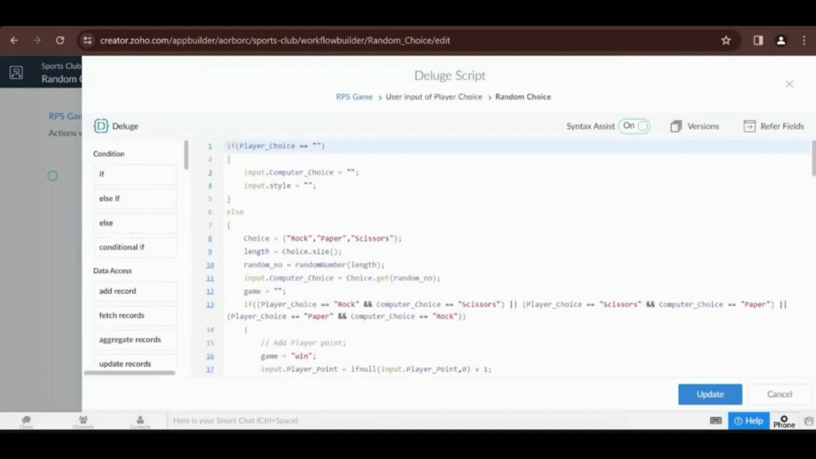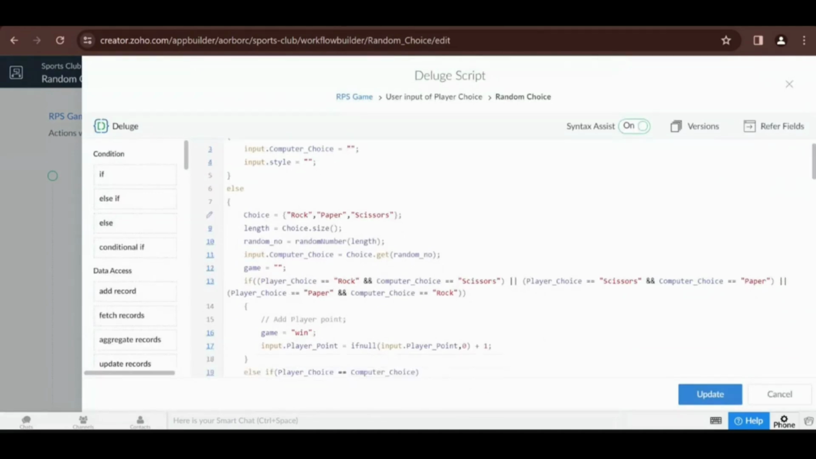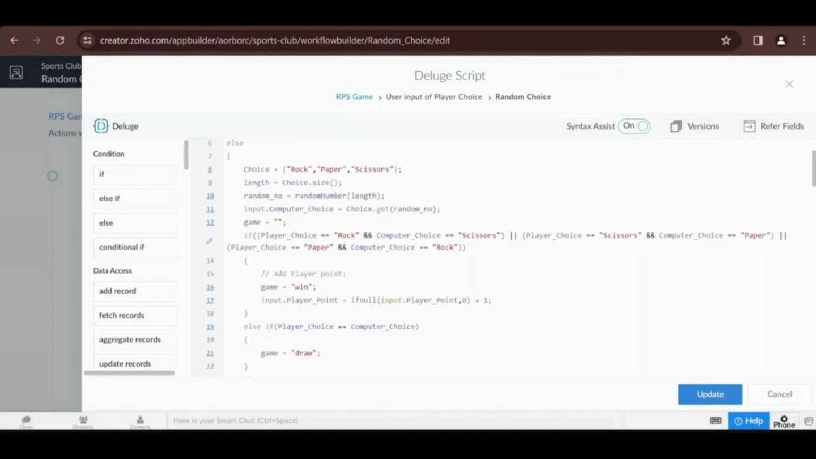Rock, paper and scissors form my main list, so I am converting them into a list and setting a condition. And I am changing it into a random list and applying the if condition. That is, the computer's choice should have a lesser value than that of the player's choice. This condition would add points to the player.